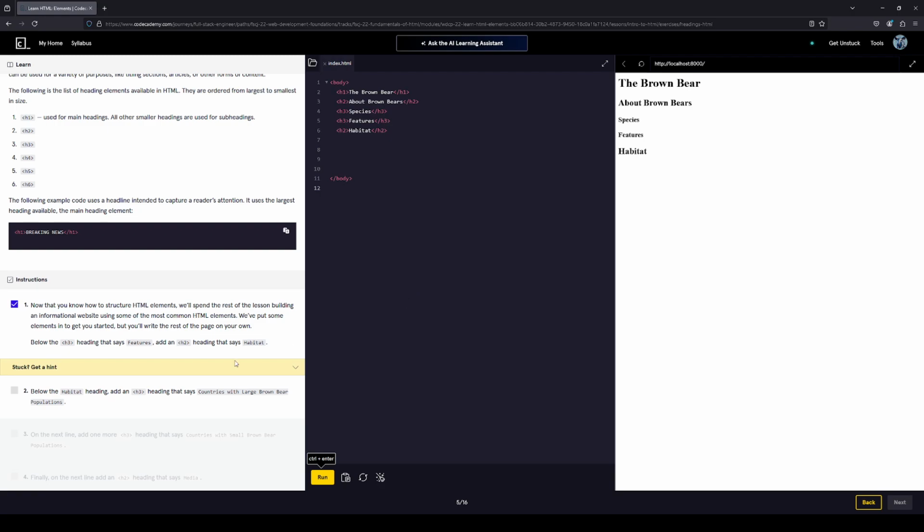Okay. Below the habitat heading, add an H3 heading that says countries. This one. Countries with large brown bear populations. No period.